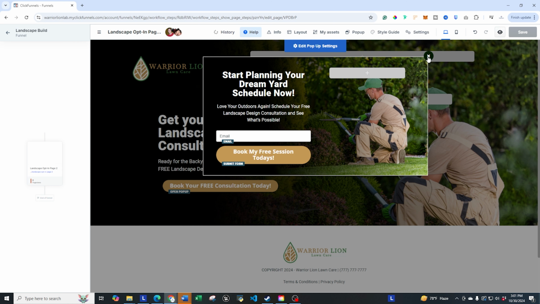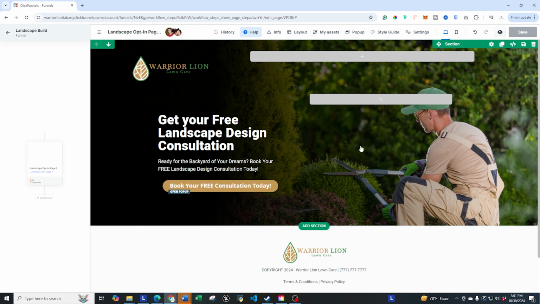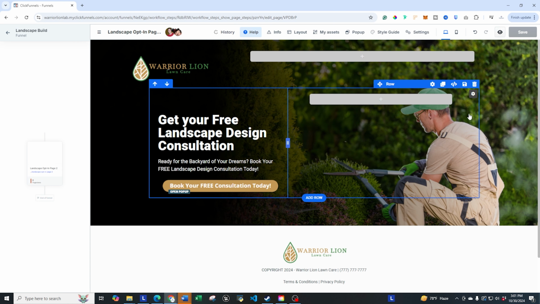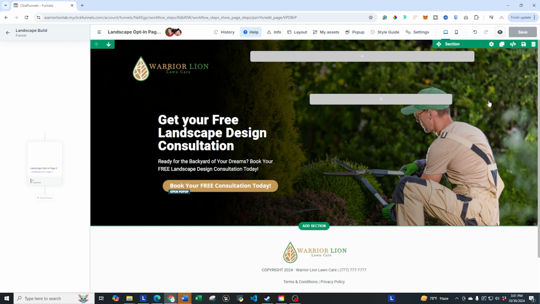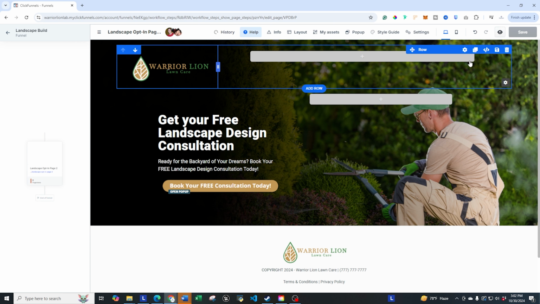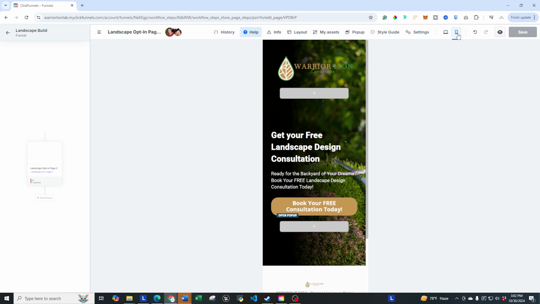So now that we have the main page done, we have the pop-up done, we have the button that goes to the pop-up. The next thing I want to show you is how to make sure it's mobile friendly. If you look up here, you see a little desktop version and a little mobile version. If you click on the mobile, it's going to show you what it looks like in mobile. And this is where you go through and make adjustments.